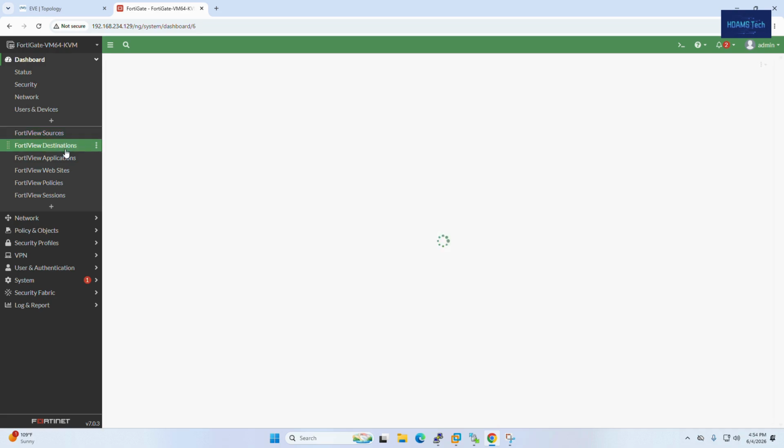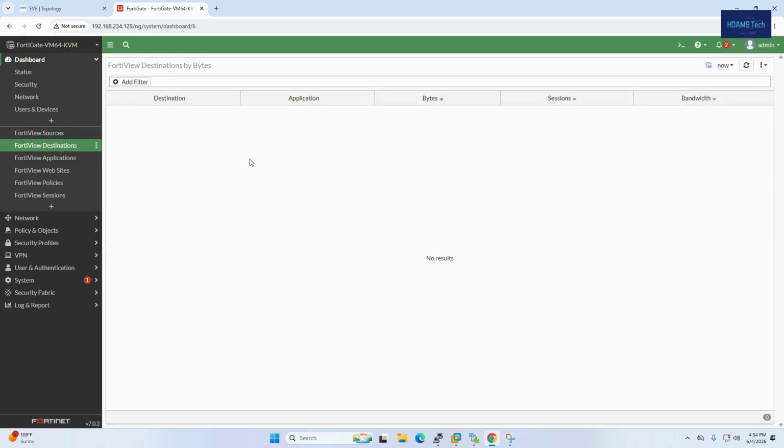And here FortiView destinations shows where users are going on the internet. It helps you see which websites or cloud services are being accessed. We can check the destination IP, country, region, everything. Like they are trying to reach Google, Microsoft 365, YouTube, and it detects unsafe or unusual websites.